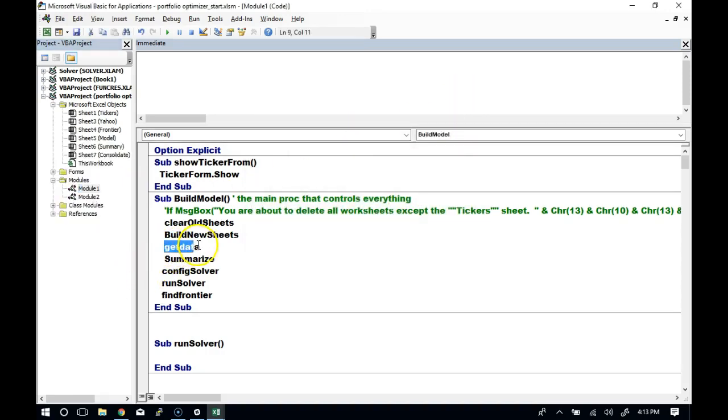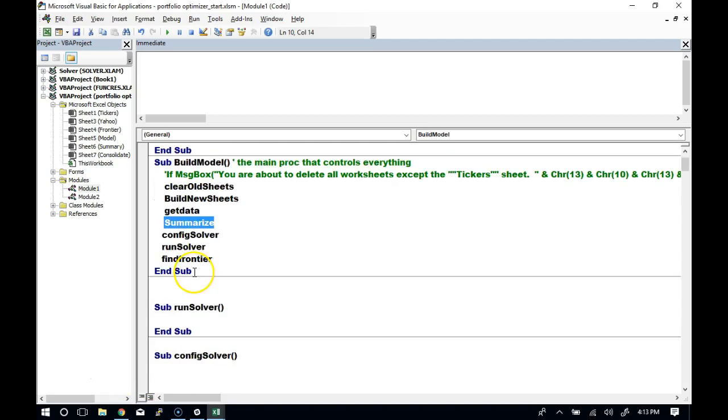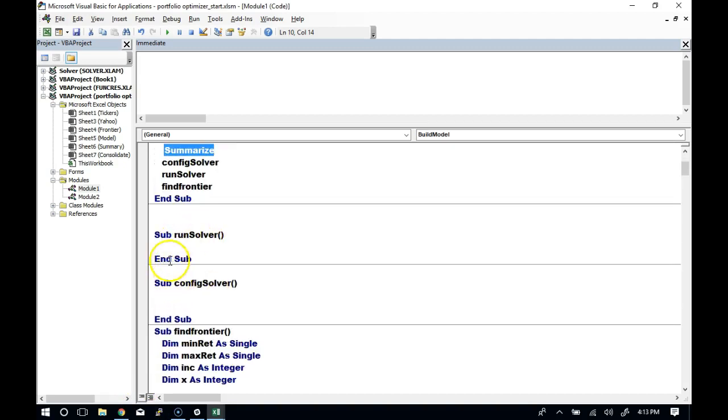Okay, once we've got the data, we're doing the summarizing, which is actually building our summary sheet and building our model. And then we've got config solver and run solver. Those are blank. So here's run solver, empty. Here's config solver, empty. And then after it runs the solver and configures the solver, we then have our find frontier, which we'll talk about after we get this code built in.